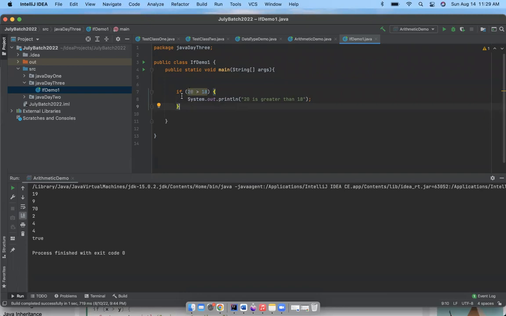So if 20 is greater than 18, write this. If I run this code, will it work? Can somebody tell me? Should I see this one? Yes, I should see this one, because 20 is greater than 18. So what happens if I say 20 is greater than 21? Is that right?